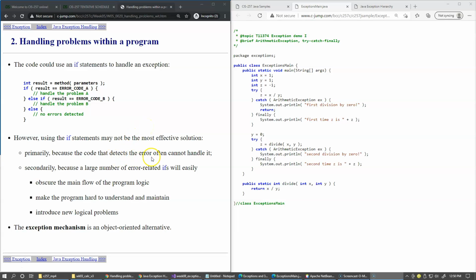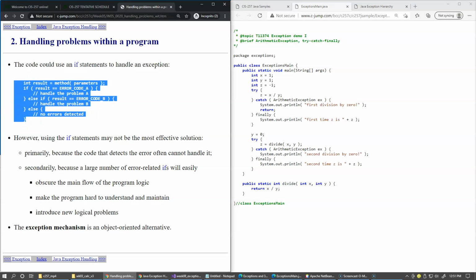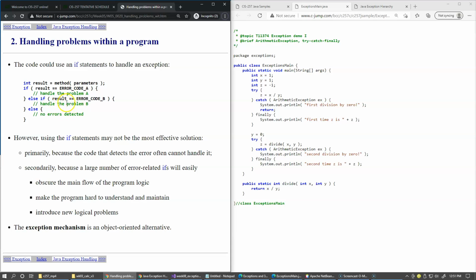However, this if-else approach to handling error codes brings a whole set of disadvantages, such as the code that detects the error may sometimes not be able to handle it. This method could be called from another method, which is in its own turn called from another method, which brings us to the situation that at this level, where this if statement is trying to make a decision about all these error codes, this part of our program may not have enough information to properly handle the problems that are taking place.